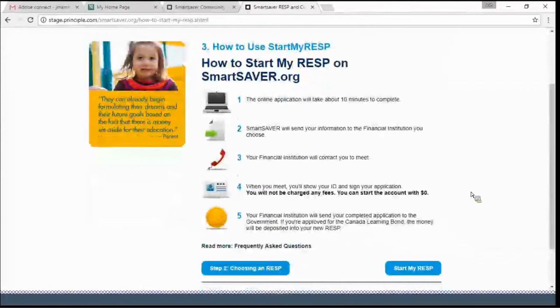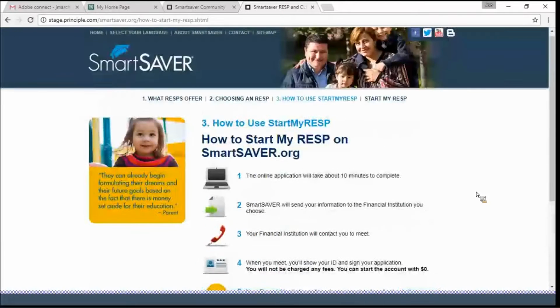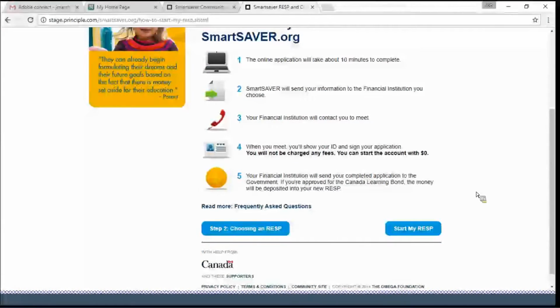It's as straightforward as logging on to smartsaver.org. If you don't have a CLB splash page that has a link to the URL to the application, you'll see quickly at a glance. It'll remind people the basics. It'll remind them that it's only going to take about 10 minutes to complete this application. It'll remind them that SmartSAVER will send information to the financial institution they're going to choose. The institution will contact the applicant. There will be a meeting with the financial institution. You won't be charged any fees. You can start the RESP account with $0. You'll need to bring ID, and you'll be expected to sign an application.